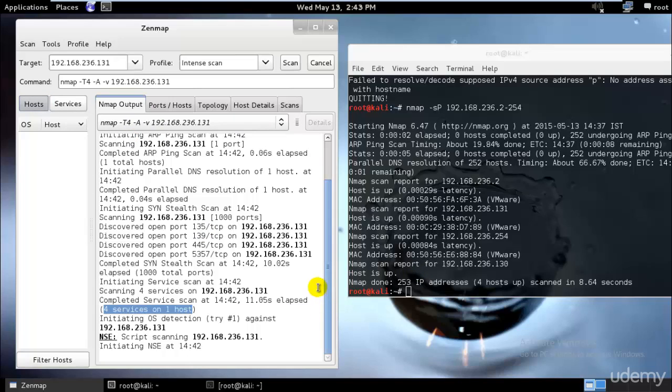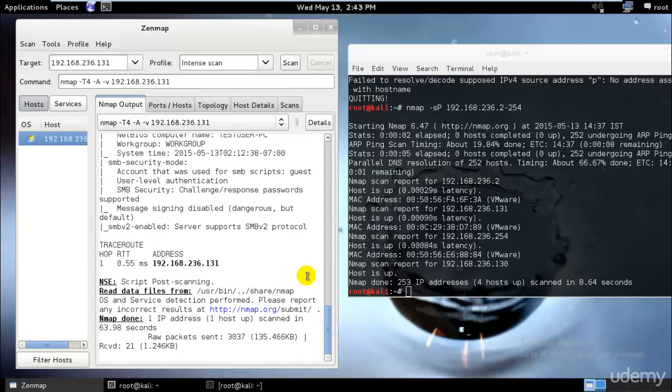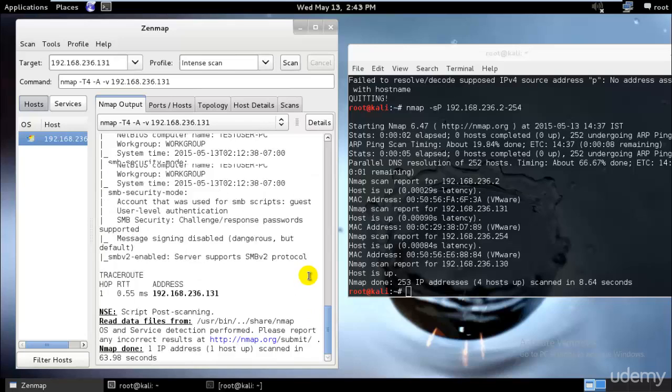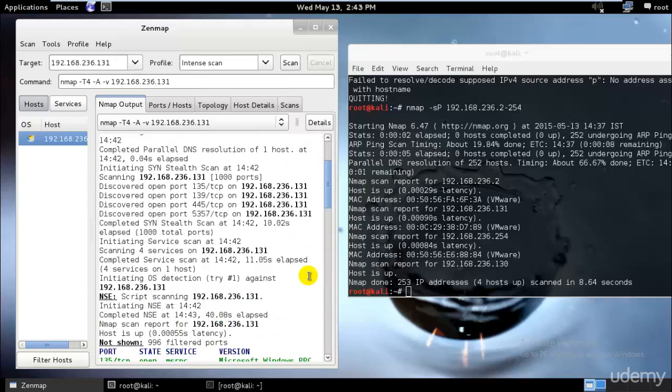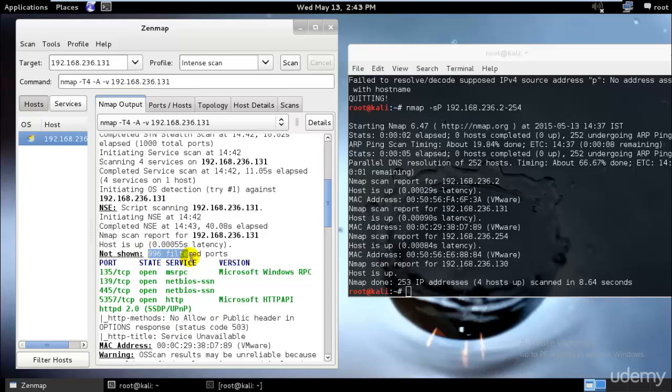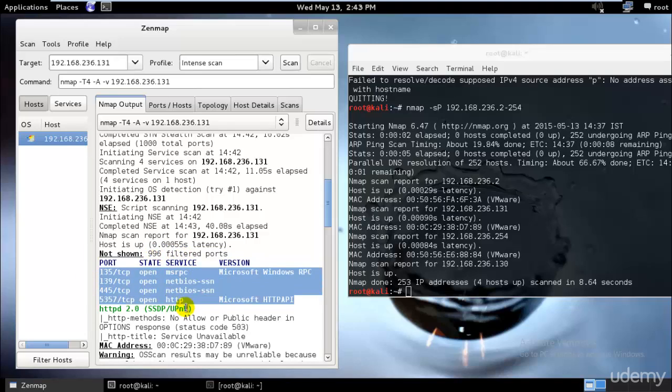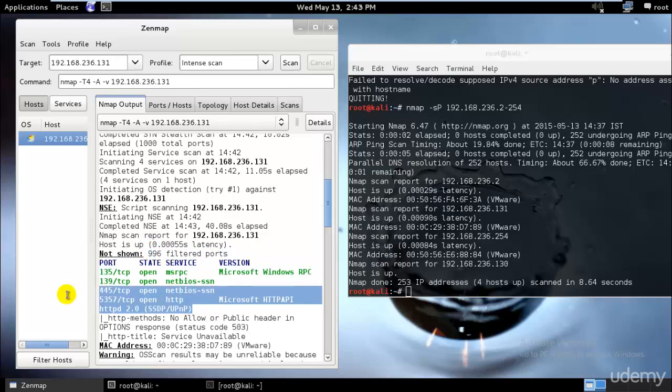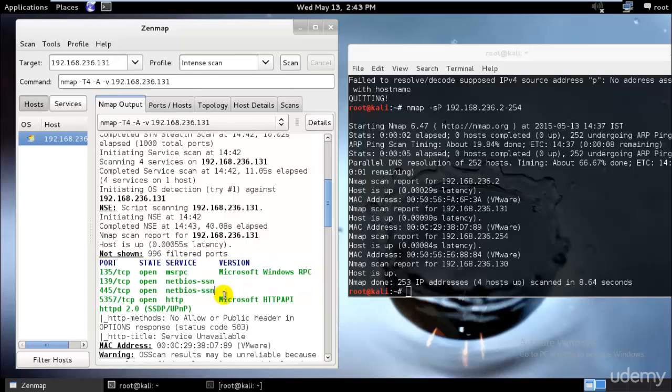It can take quite a bit of time sometimes. Perfect, done. So these were the ports open, and it started scanning for the OS. There are a total of 996 filtered ports, and filtered means these are firewall ports. You won't be able to enter these ports. Excluding these 996, there are 4 ports which are open, through which you can access the system. That's Windows Microsoft RPC and Windows HTTP API, and these are the 2 NetBIOS SSN.